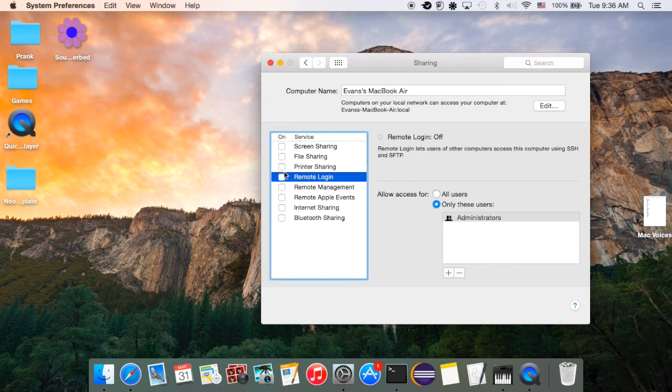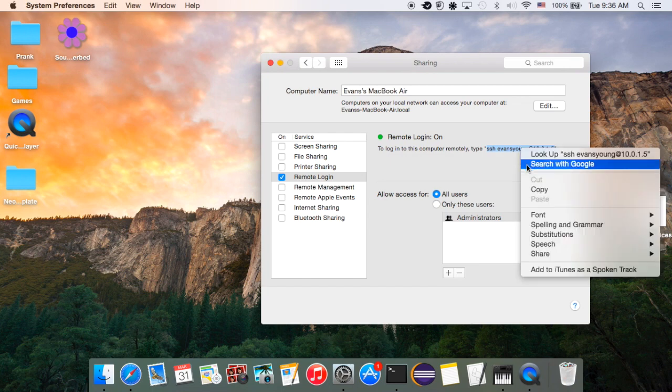Now you want to make sure that these two things are ticked. So tick Remote Login and Allow access for all users. Make sure these two things are like mine. It doesn't matter about the others, if they're ticked or not. Just make sure Remote Login is ticked and all users is ticked. Now you're going to need to remember this or write it down.